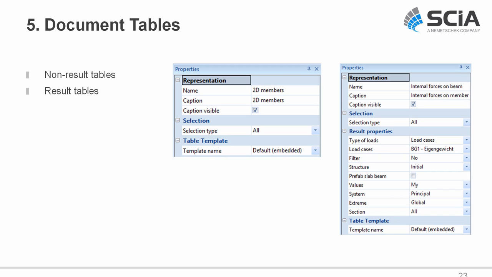Result tables have the same properties as non-result tables plus properties of the result that the table is displaying. Those result properties are the same as are available when displaying the result in SCIA Engineer.